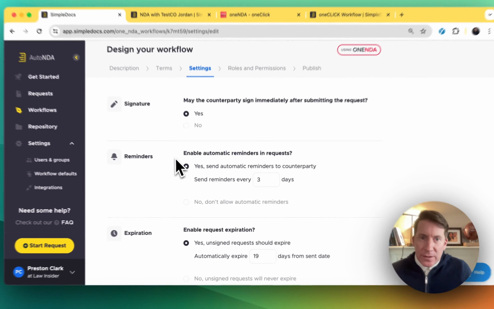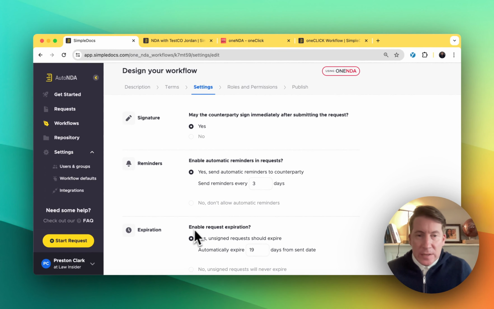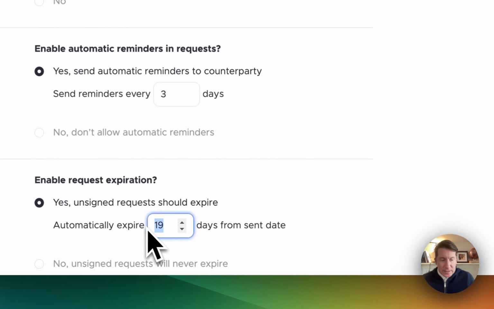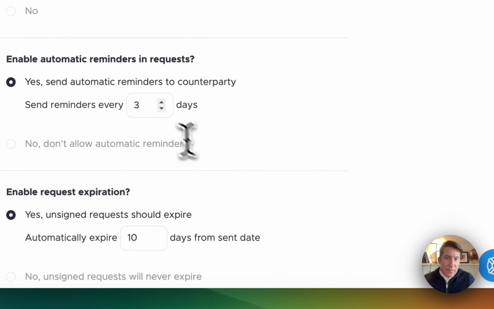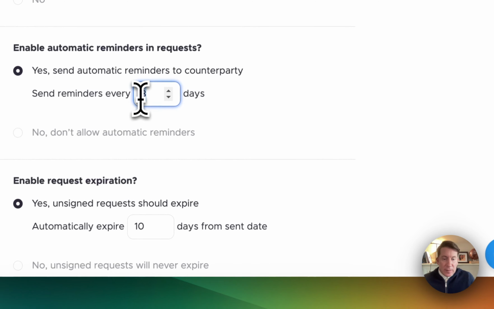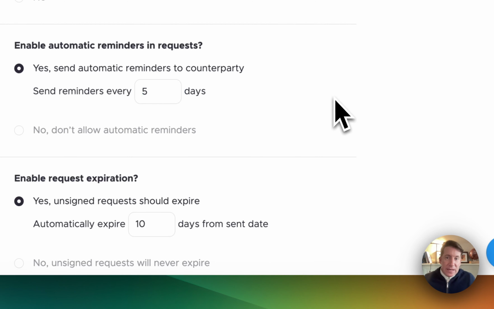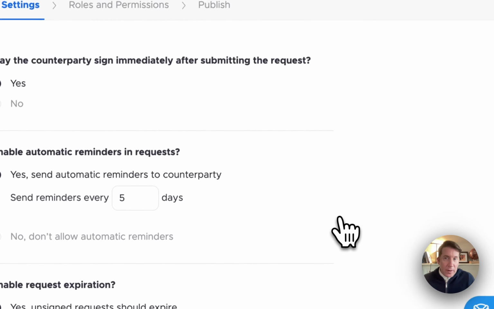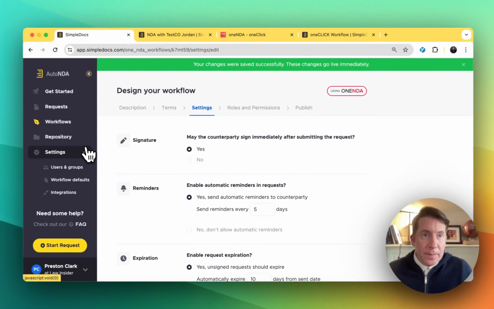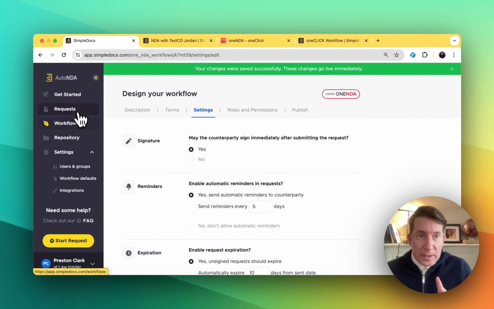I also have reminders set up, and I have an expiration date, so my NDAs expire, let's say, after 10 days, meaning if they haven't been signed in that period of time, they're automatically expired. And I'm going to say every 5 days, if an NDA hasn't been signed yet, a reminder goes out to all parties. Okay, this has now been set up. Let me show you a couple more things.